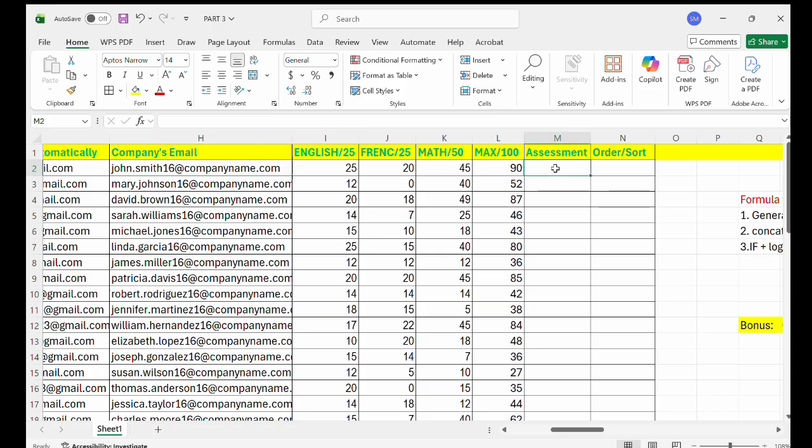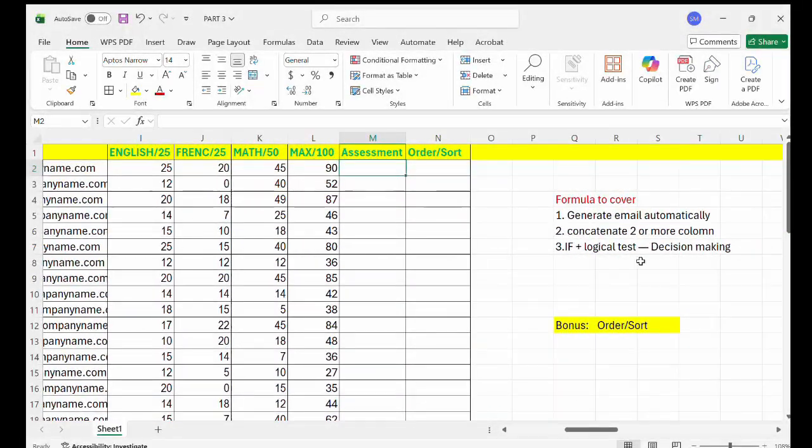For assessment, it is going to mention three things. Here, it's going to mention distinction, then credit, then it is going to mention pass. It also is going to mention fail. How are we going to do it?